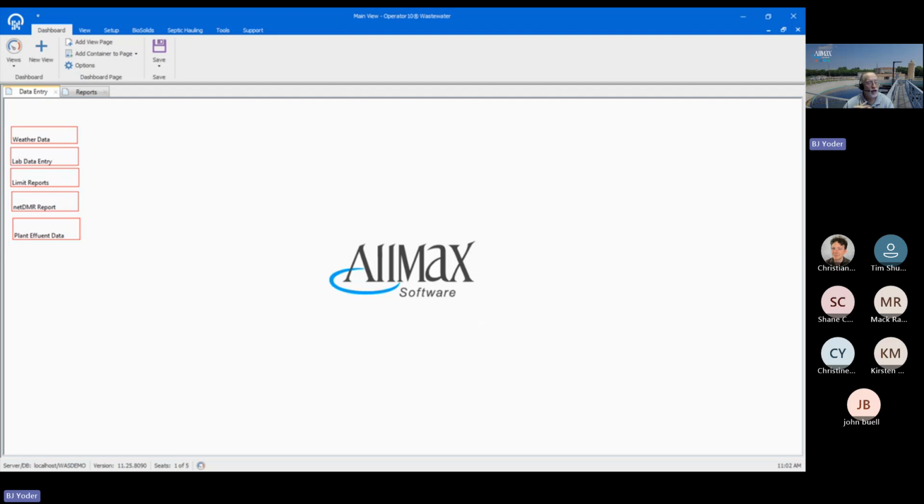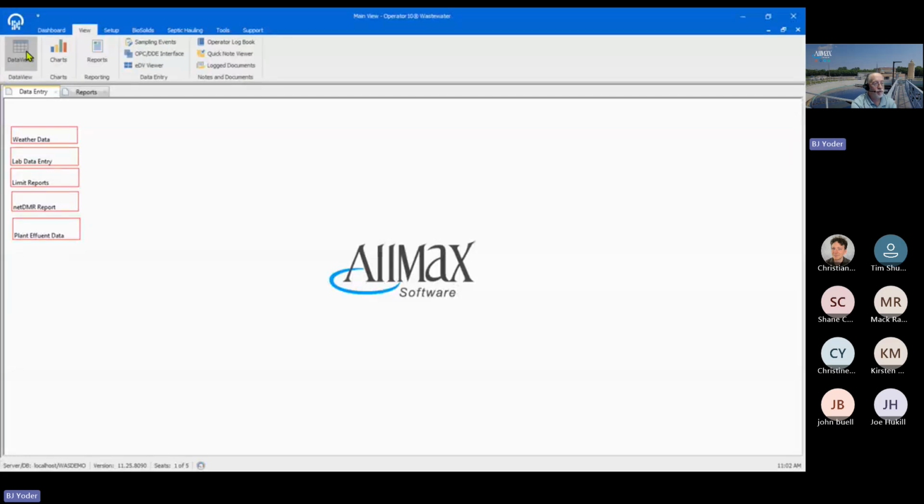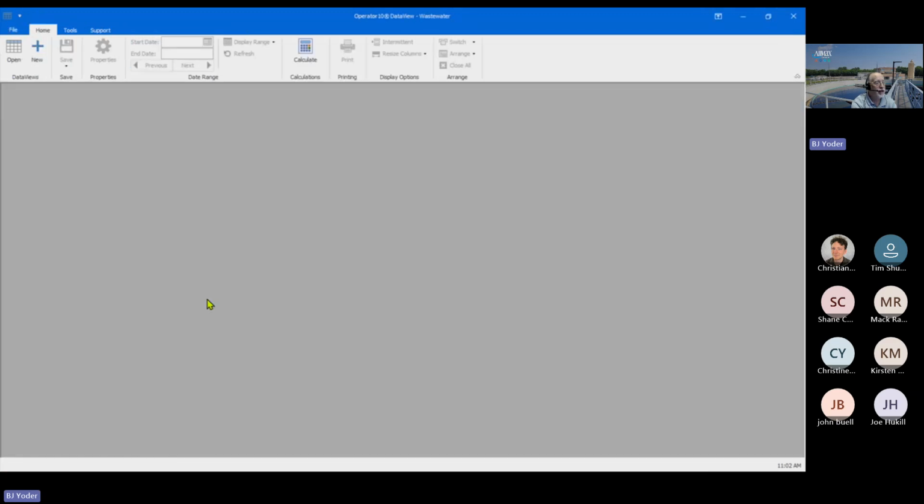What we're going to look at here, and this is the main area of Operator 10 where you can really look at data and manipulate data, is the data view section. We're going to spend a little bit of time in here. We'll go into View and look at the data view section, and this will allow us to look at different ways of handling that data.